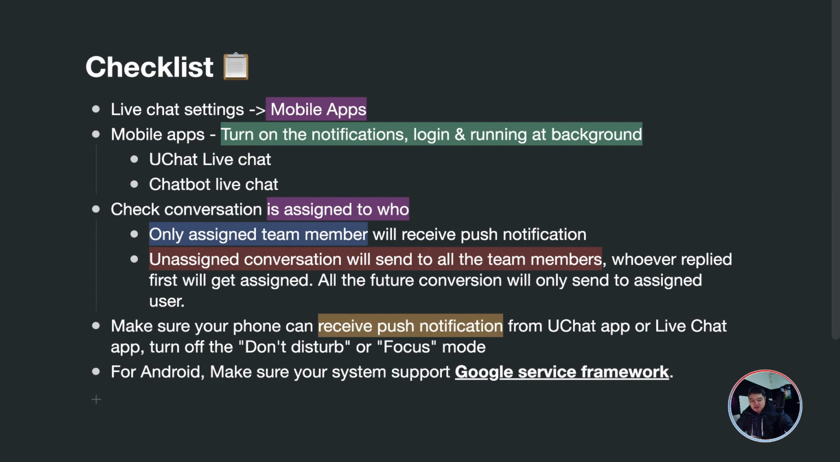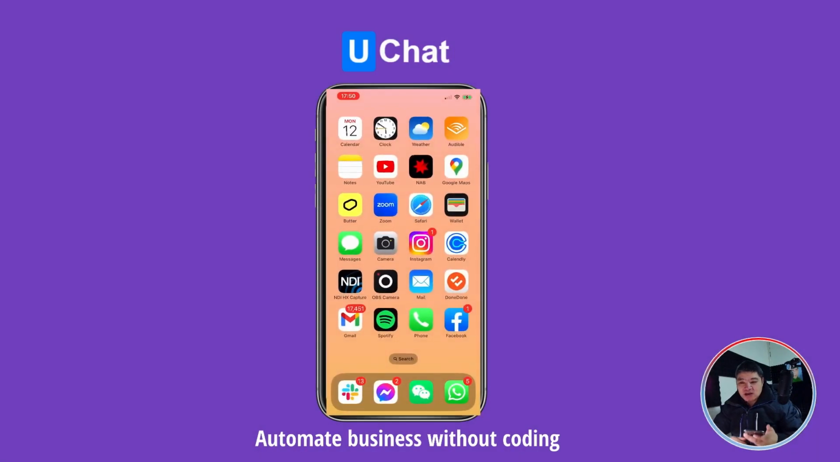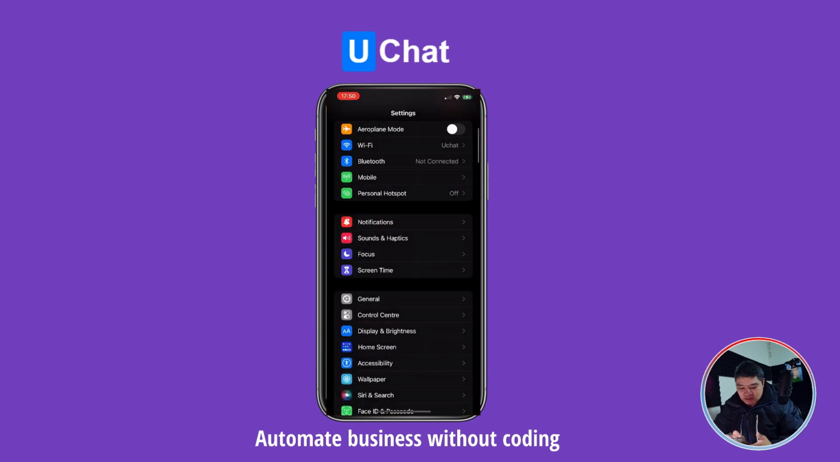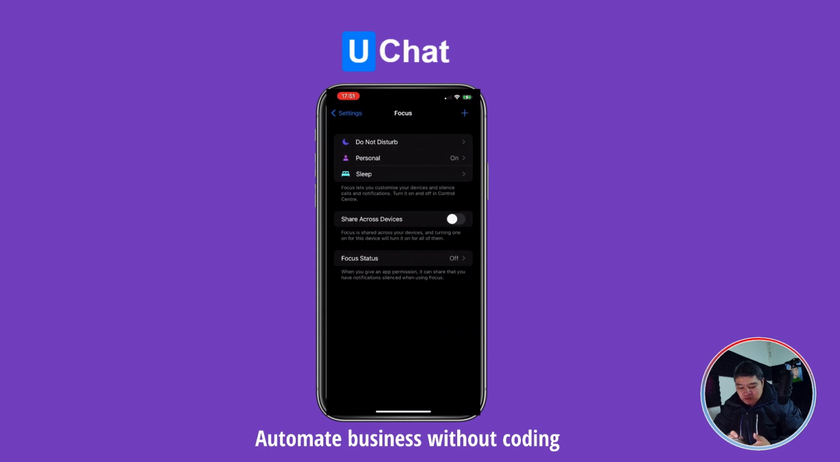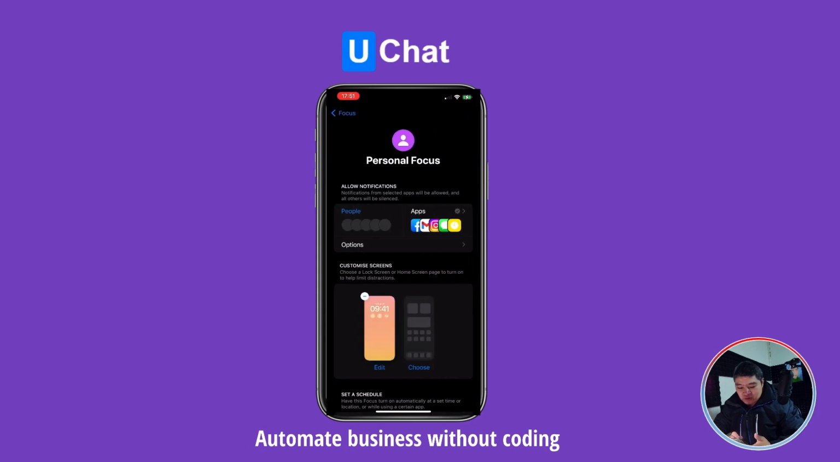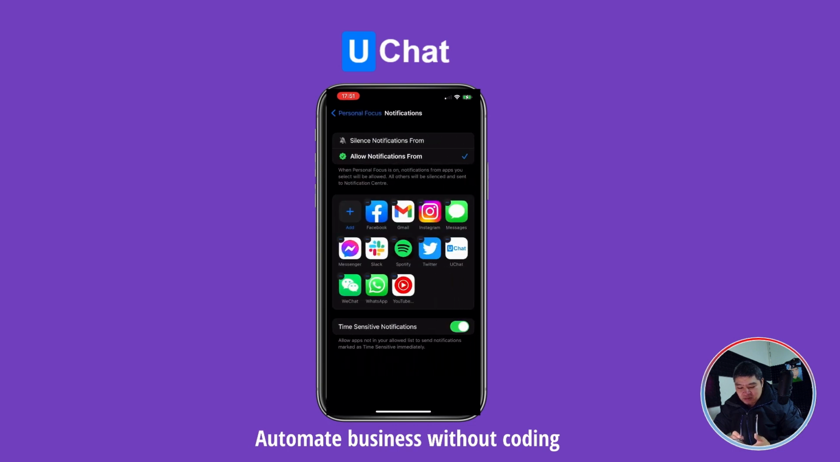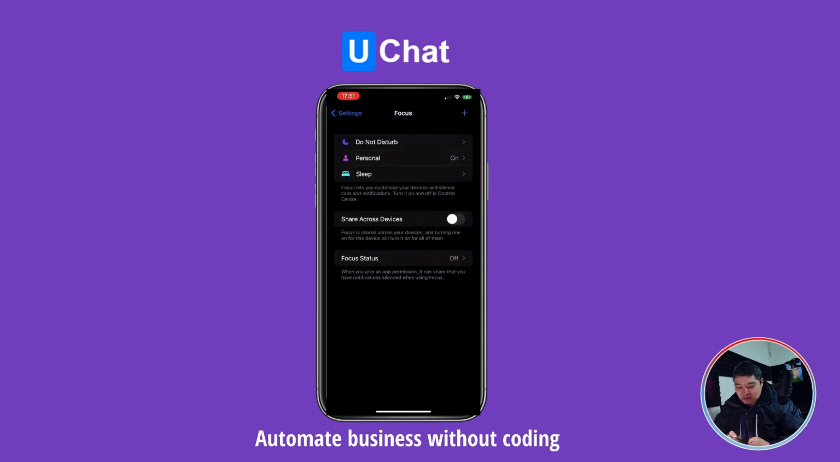So basically, they turned off the notifications. So this is the iPhone, right? If you go to, let me see, where is my settings? If you go to your settings, there is a focus mode, okay, and in focus mode you can select the apps that you allow the notifications. So I add UChat apps over here. That means even if I am in the focus mode, I can still receive the notifications.